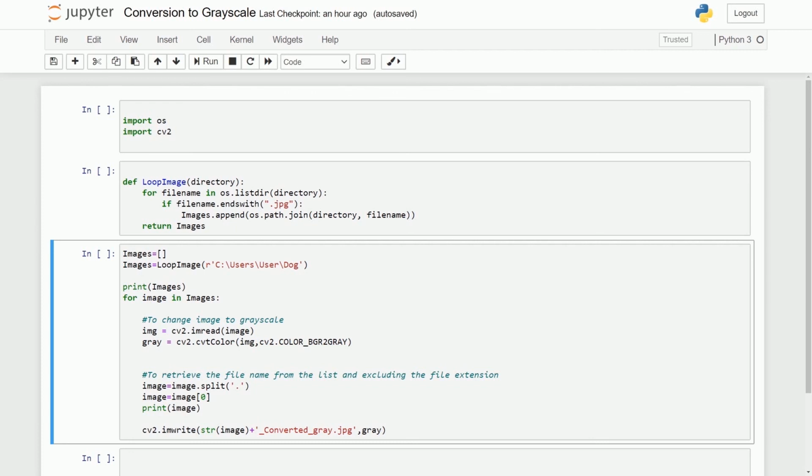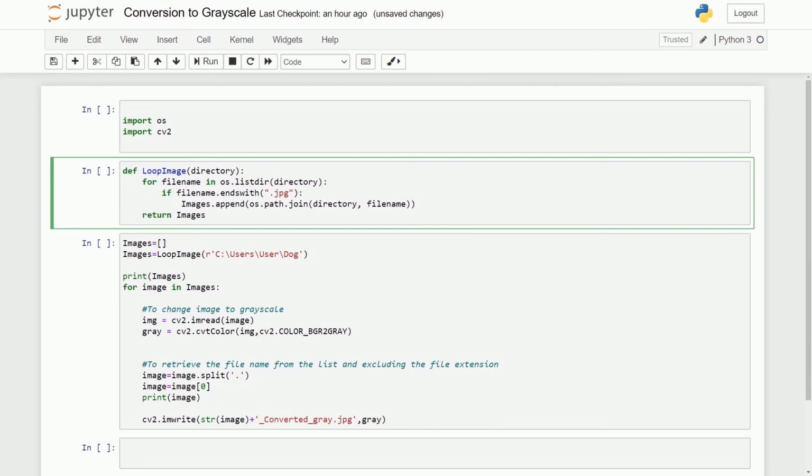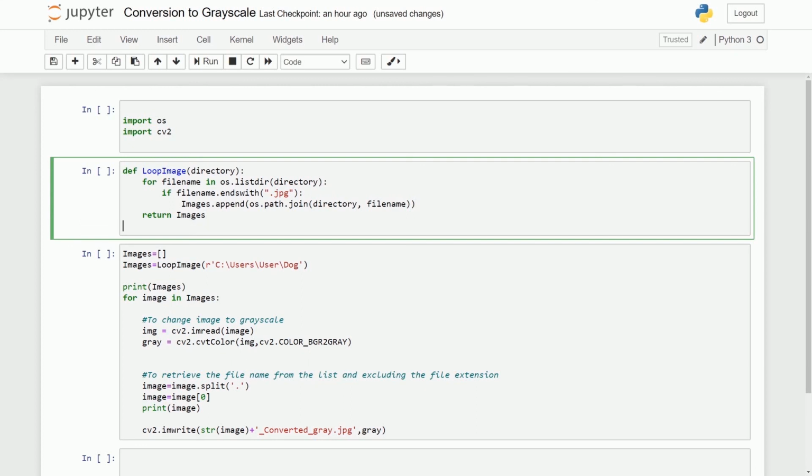So to start off, you will need to import OS as well as CV2. So we'll be defining this function. If you have been following my tutorial, you will see that I've been using this function multiple times in my tutorial. So I will define a function and I will call it loop image. And inside the loop image, I will have directory.